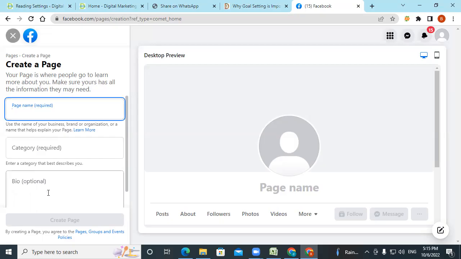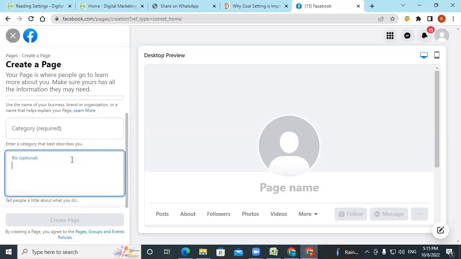After selecting category, bio is there, which is optional. But I ask you to fill it up. Because wherever you have a scope of writing a content, don't leave it. Utilize it by writing your target keywords. Let us say if this is my digital marketing training page, name of my business will be digital marketing faculty. Then category will be education or online education, etc. And then my bio will be best digital marketing online training or best e-learning for digital marketing, etc.